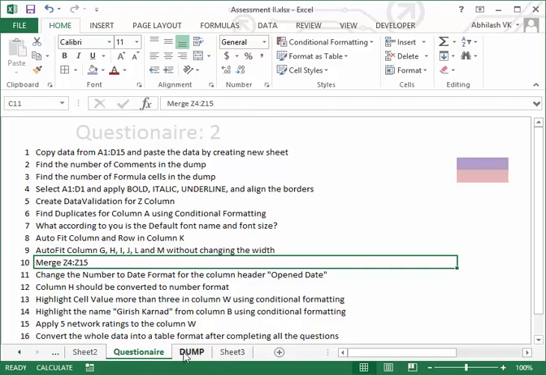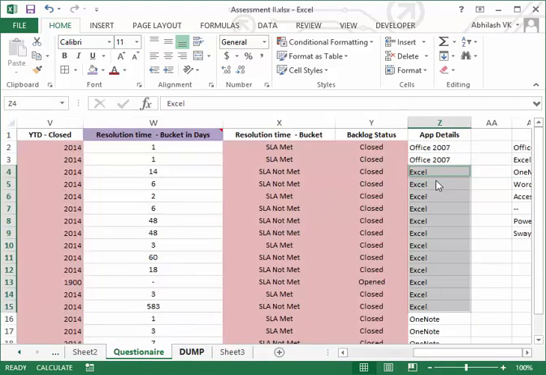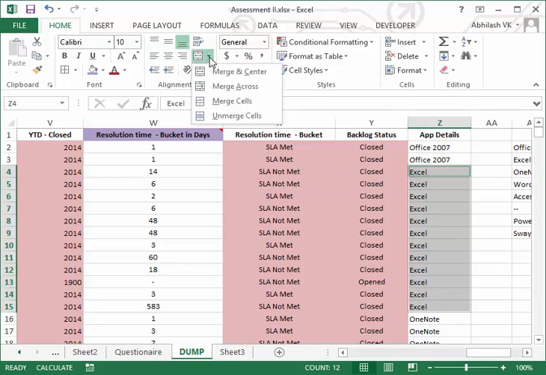Fine, see this Excel. So why do you need to merge these cells? Because app details are the same for all the cells. That is the reason why the interviewer is saying you need to merge all the cells. So to merge all the cells, you have an option here. This window is squeezed because of the recording.